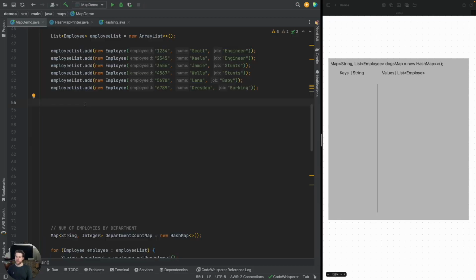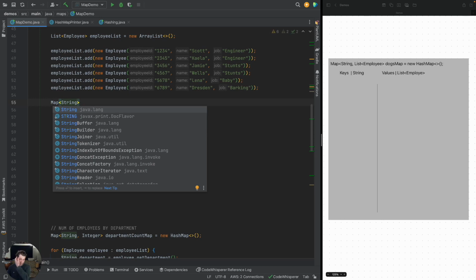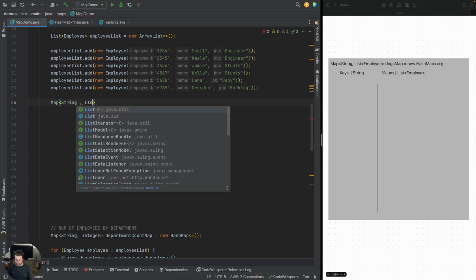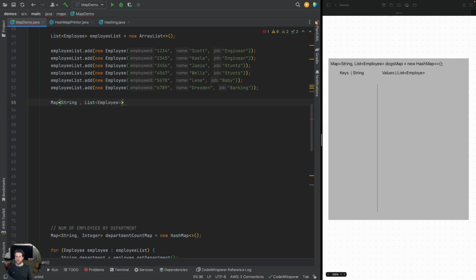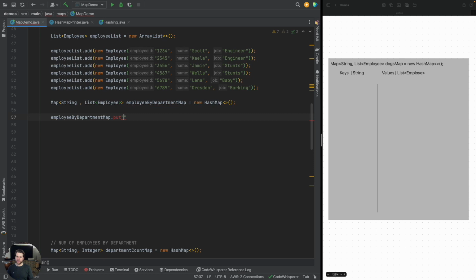So to set that up, we're going to create a map. Our key is going to be our department again. So that's going to be a string. And instead of having an individual employee, we need a list of employees. Let's call this employeesByDepartment. And let's think about how we would add something to this list. Like if I said employeeByDepartmentMap.put, I could say, let's add engineer as the key. And here, I want to add an employee to this list of employees, but what do I add here? I don't have a list of employees yet.